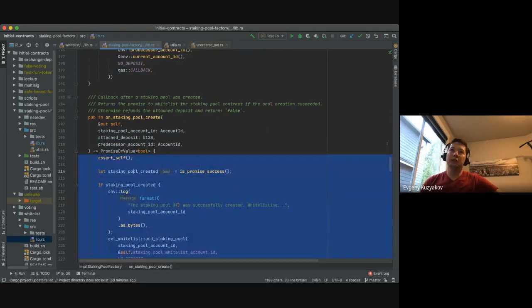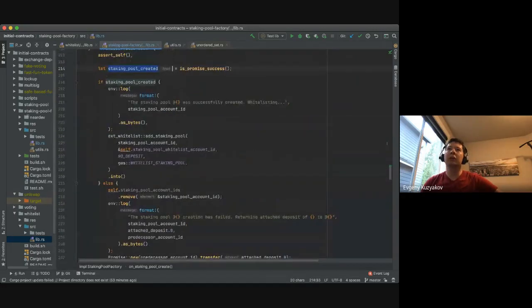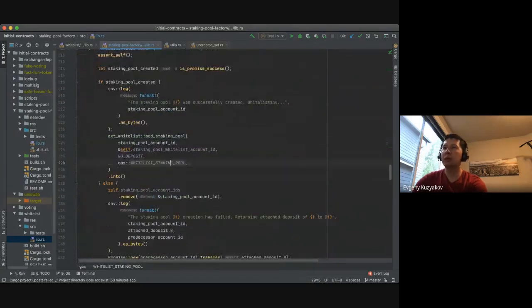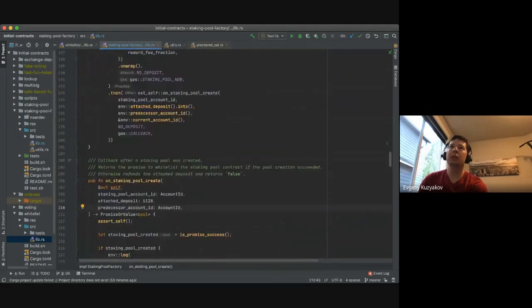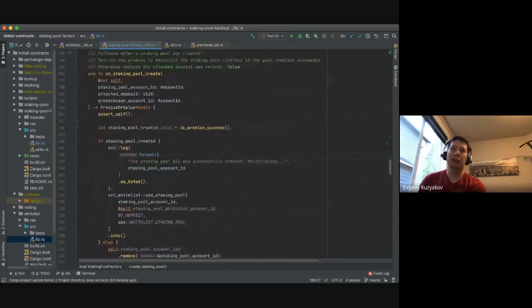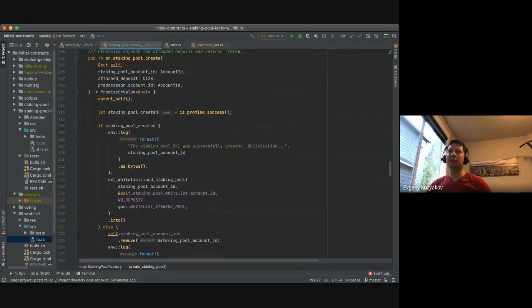So now we know if the staking pool was created or not, and we have logic. If it was created, it means it was good, so we continue. Again, we also attached 50 gas to the callback. So now on the callback, we only have 50 tera gas.